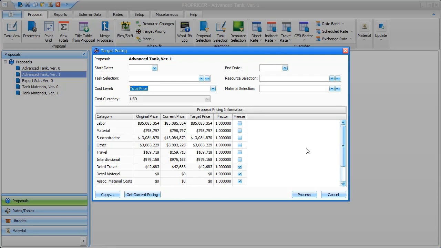Before we continue, there are several important things you need to know about changing prices with the target pricing what if. First, the total price for each category can be manually changed by simply typing in a new number, like this. Notice that when I type in this number, the amount of change between the old price and the new price is displayed as a decimal right here.